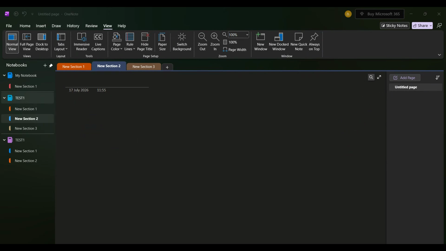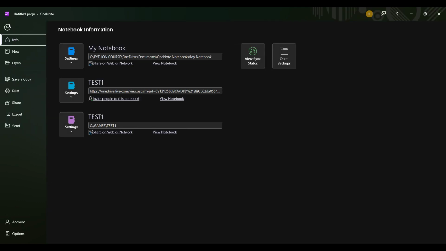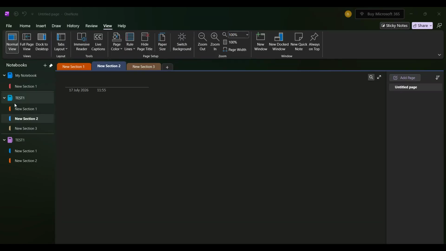First, open OneNote on your device. Once OneNote is open, look at the top menu and click on File. This will take you to the main options area, where you can manage your notebook settings and sharing options. After that, click on Share. This is the section where OneNote gives you the tools to send your notebook to other people or generate a shareable link. Now you'll see two main ways to share.